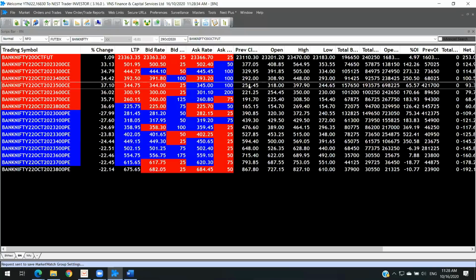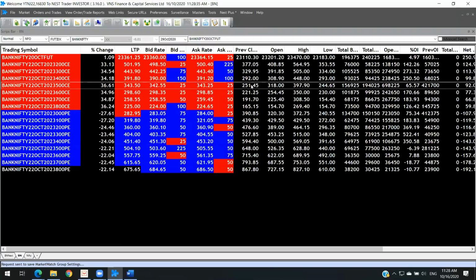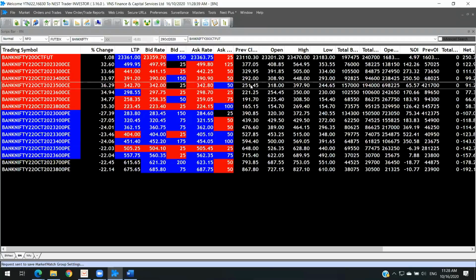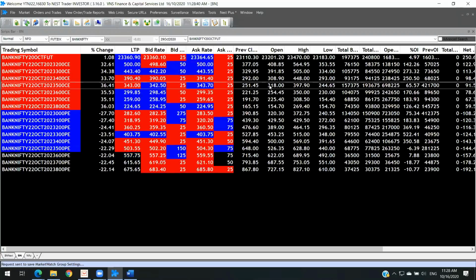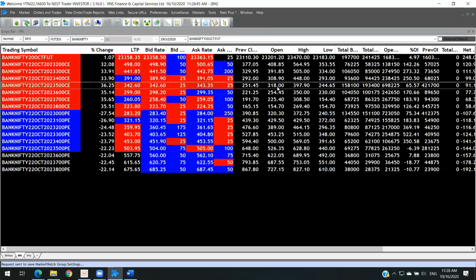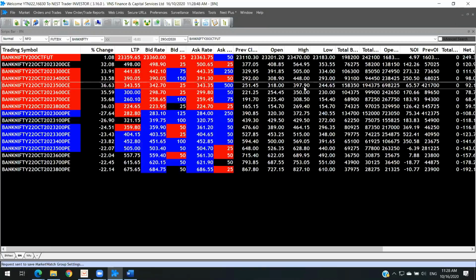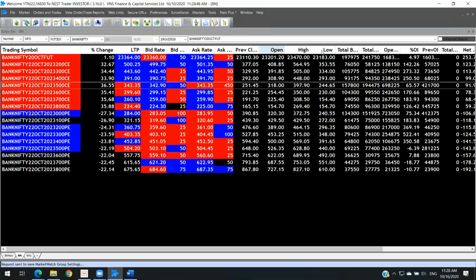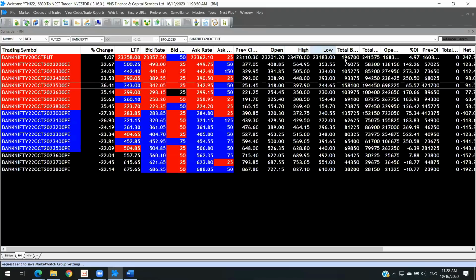Next one, we are tracking the previous day close, where it closed yesterday evening. The close was at 251. Where it opened, where it is the high. This way I will be able to monitor the open and high, open and low concept as well. That's the reason I've added open, high, low. All the 3 columns.